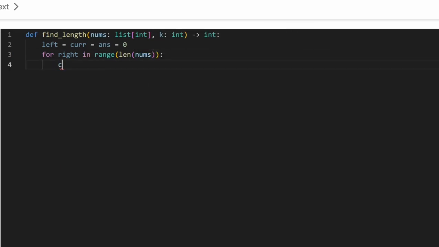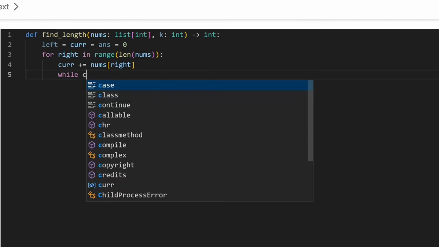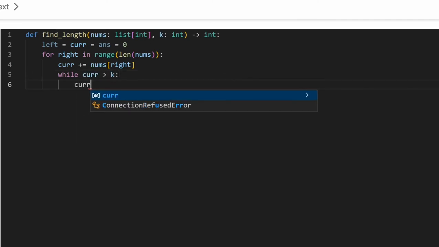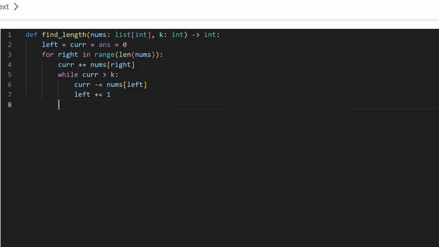And at each number, we'll add the number to our current window by incrementing our current window sum by that value. And then as long as the constraint is broken, so as long as the sum of the window is greater than the limit, we'll remove from the left and then increment left. So this will shrink our window.